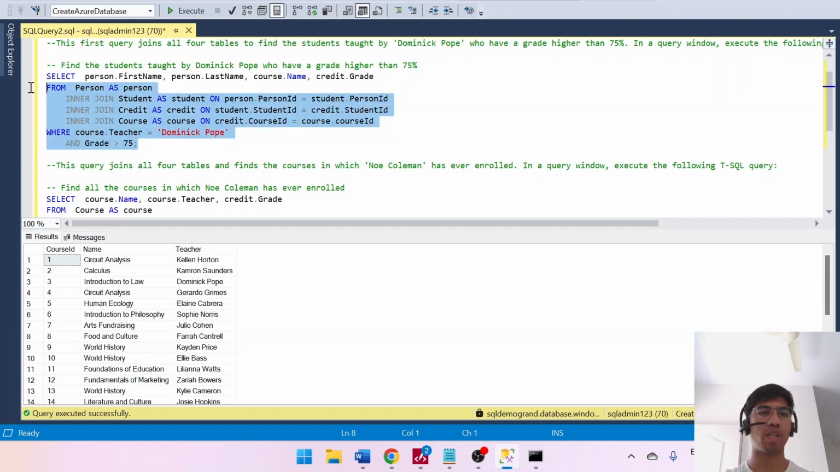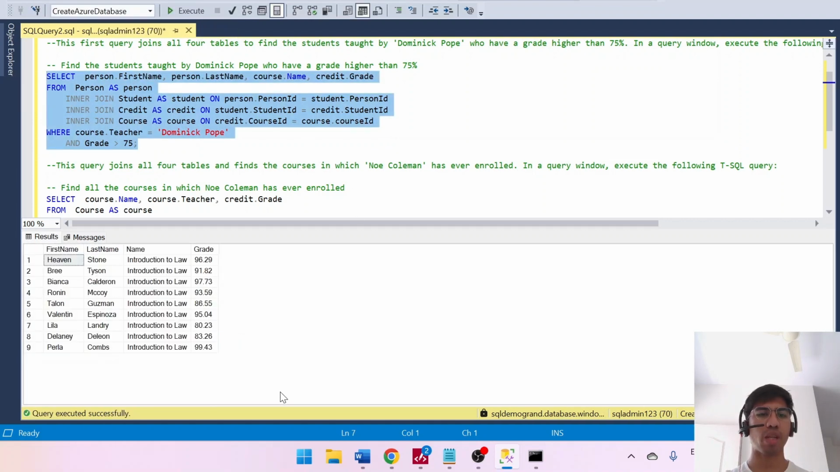Okay, so let me execute this one. Okay, so I have got this. You can see we are not displaying the course teacher, just first name, last name, course name, and grade greater than 75.